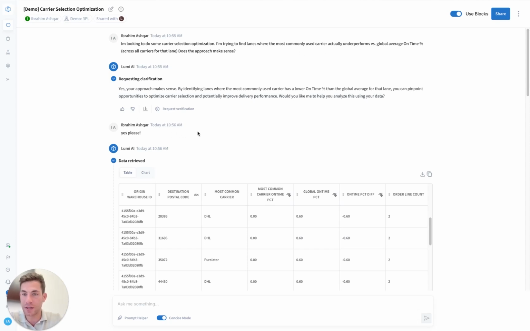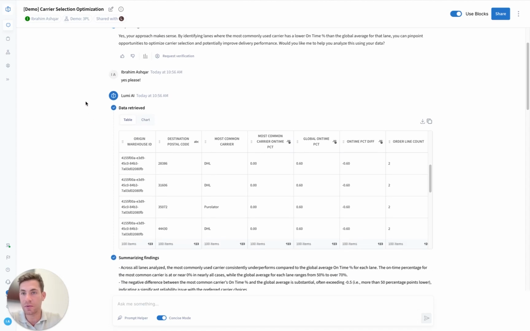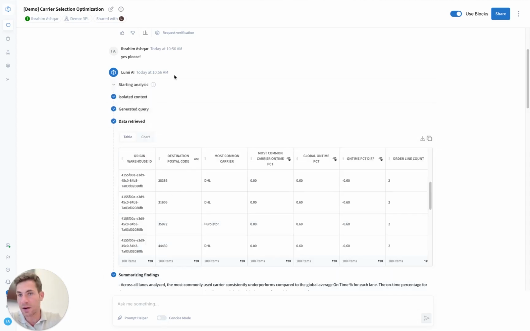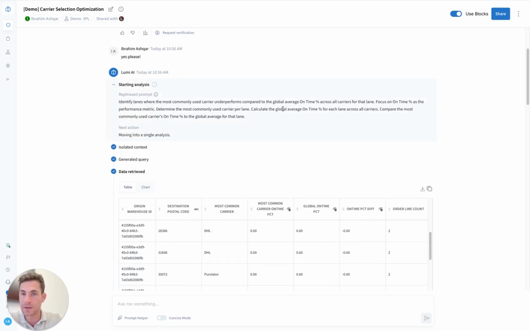I asked Lumi to proceed with the analysis, and within a few seconds, I got a table output along with a summary of findings. Now, I usually like to validate the approach. I do that by toggling concise mode off, and I can see the inner workings over here. So I can see how my prompt was rephrased initially.